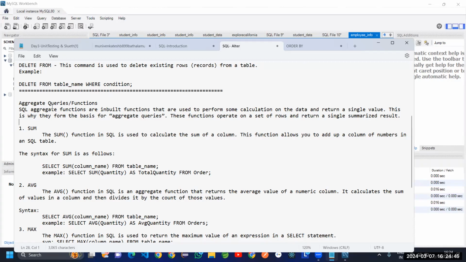So this is why they form the basis for aggregate queries like group by. These functions operate on a set of rows and return a single summarized value. So these aggregate functions will perform on a set of data, a set of rows.